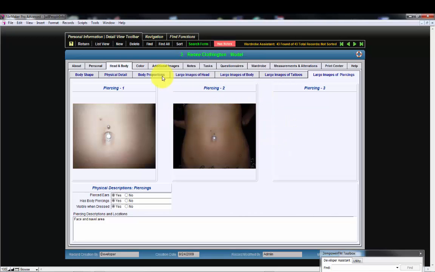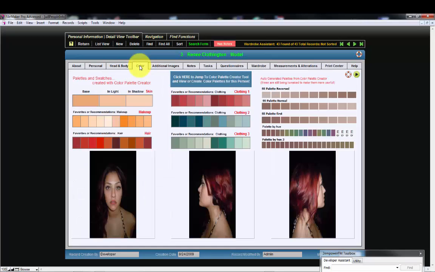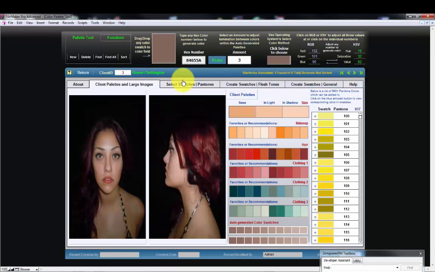The next tab is titled Color. This tab is a display of the color palettes you create using our Color Palette tool. You can create an infinite amount of actual color palettes for wardrobe, hair, makeup, nails, or anything else you might need a color palette for.